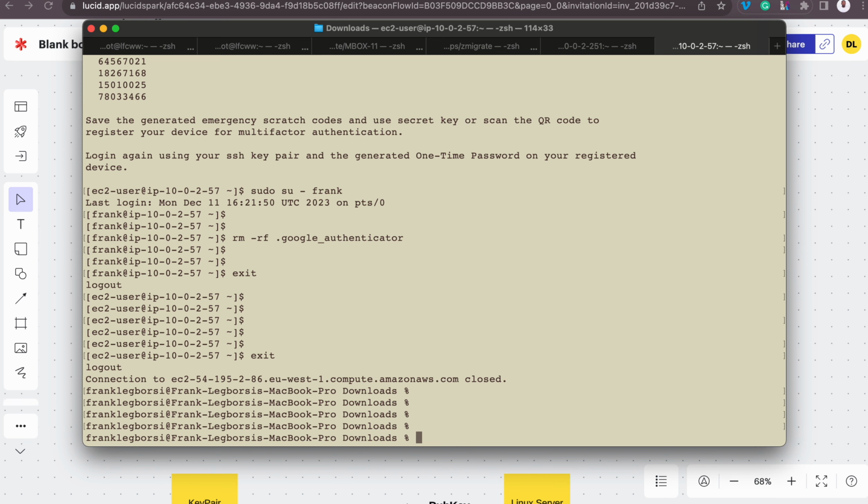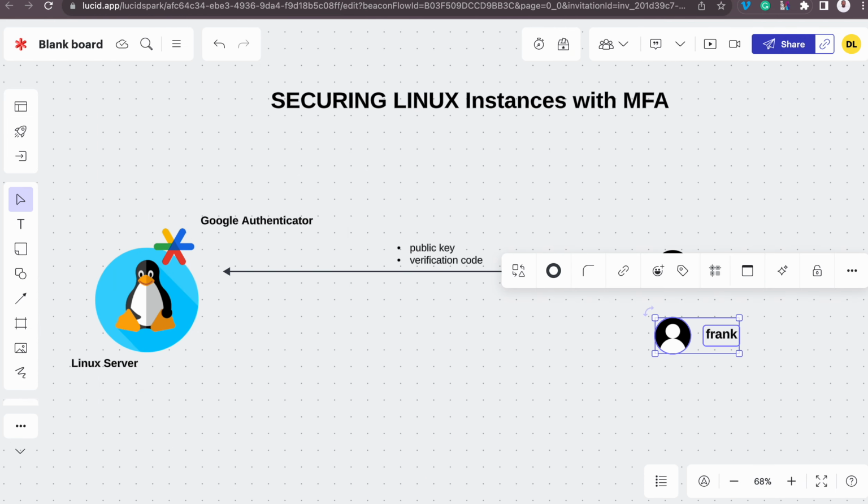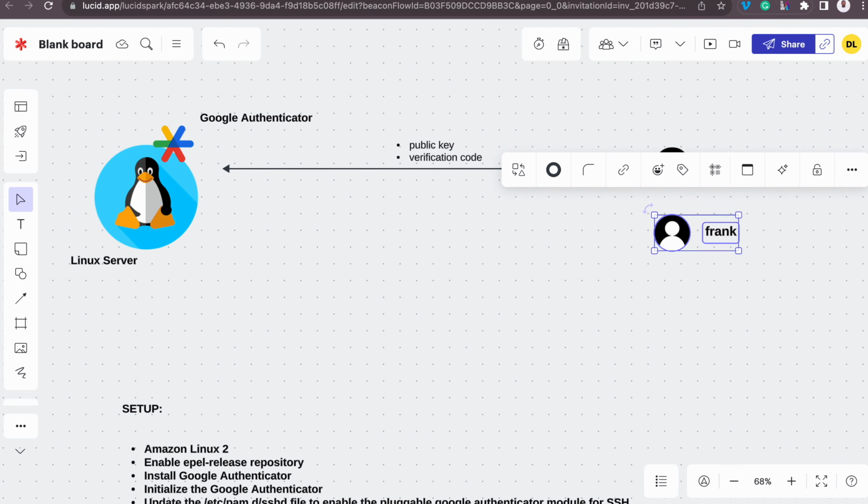Now, without even asking the Frank user, this is what you will do as a system admin, because you are setting up this Frank user, and you're making sure that two-factor authentication is enforced for this user in his next login. So this is what you would do for this user.